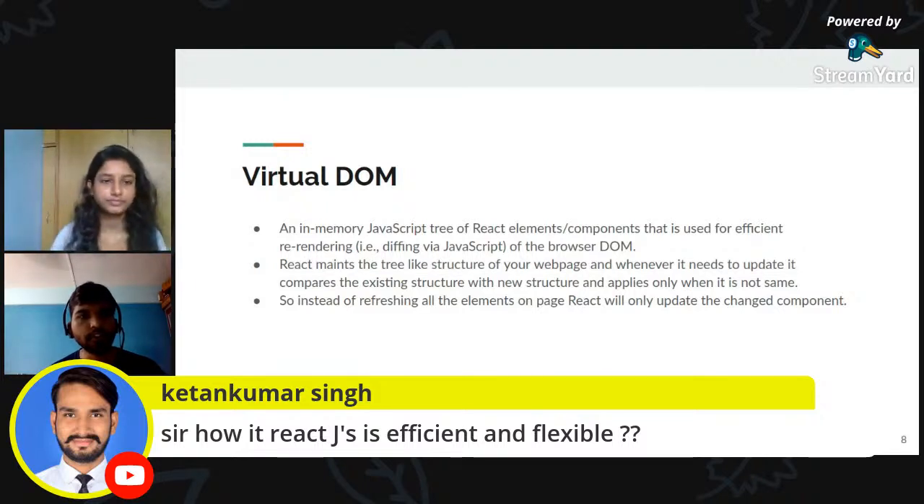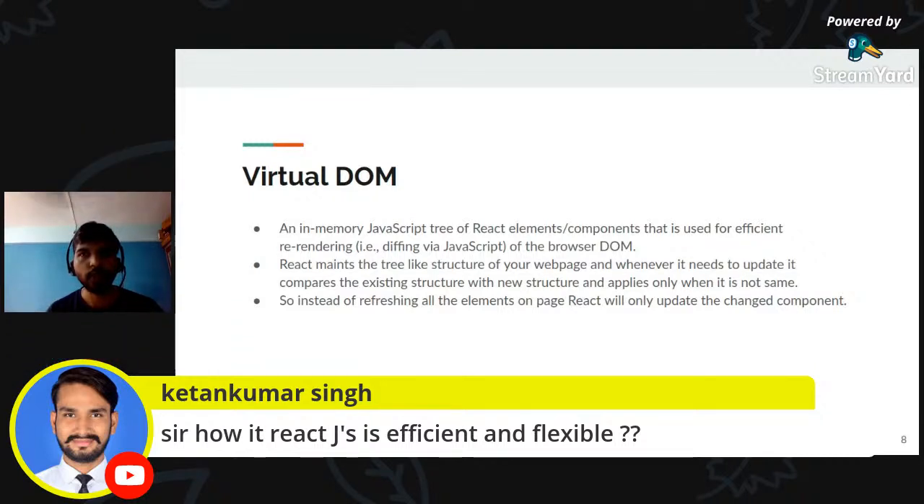So Ketan's question is how React.js is efficient and flexible. Yes, React.js is quite efficient. Why it's efficient, I'll be explaining in this slide. Is it flexible enough? Yes, it's flexible enough. There's no dependency on any other framework. If your existing application is created using Angular, Ember.js or Knockout.js, which are frameworks for creating UI components, you can integrate the React.js library. Some part of your page can be created using React without affecting the existing UI, and you don't need to change your existing business logic.